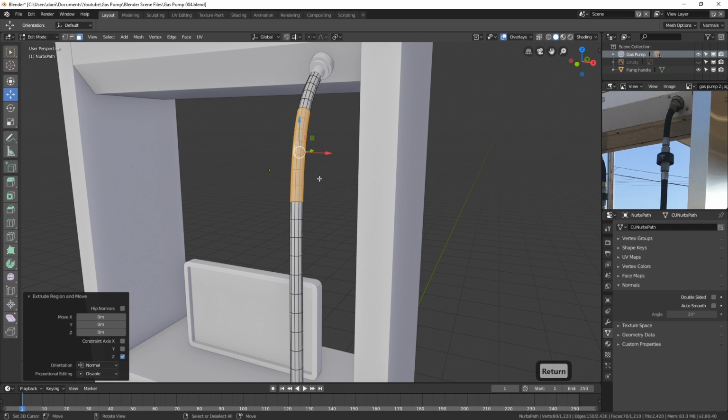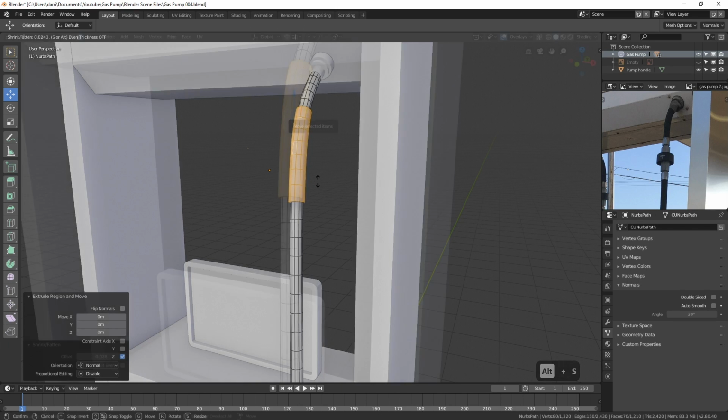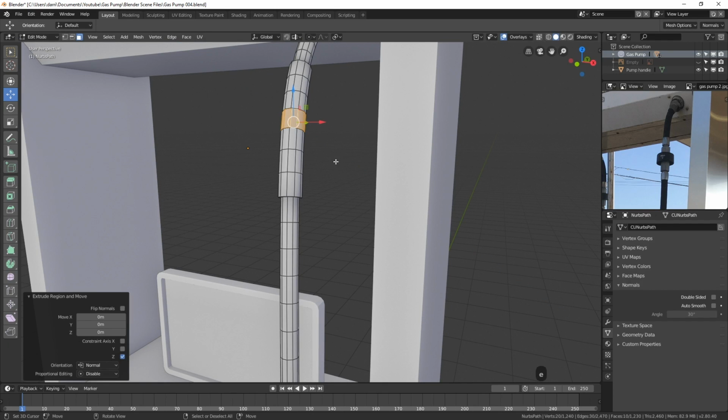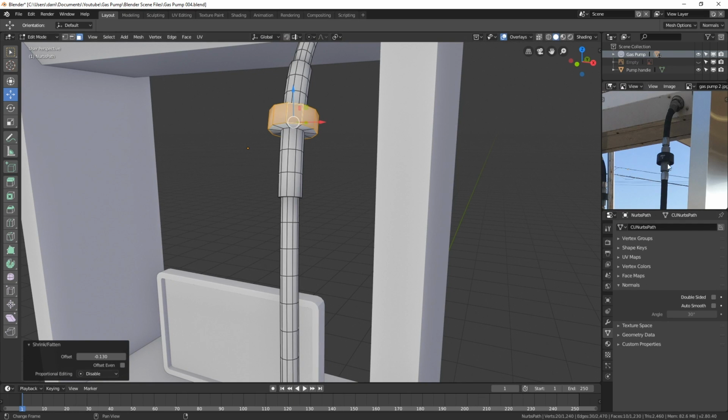I'll then press Alt-S to turn on that Shrink Fatten tool and just drag the mouse out just a bit like this. So maybe I can just select one of these face loops by Alt-clicking between two of the faces, and then I'll hit Extrude again. Let's do that. And then Alt-S again and kind of expand that one out there like that. We've got these on either side of it.